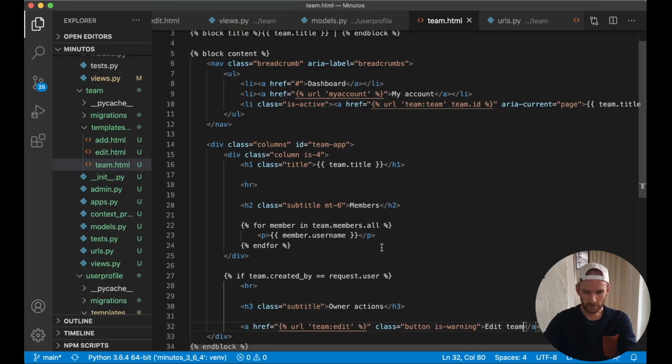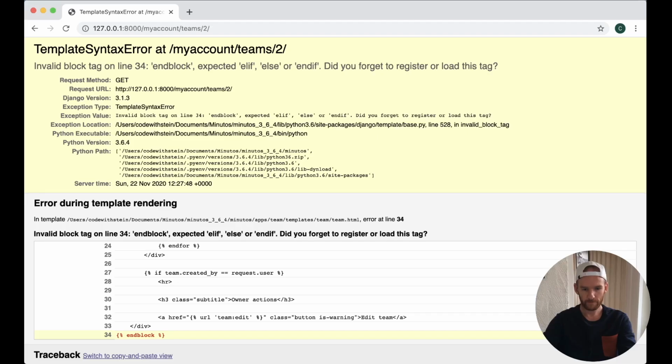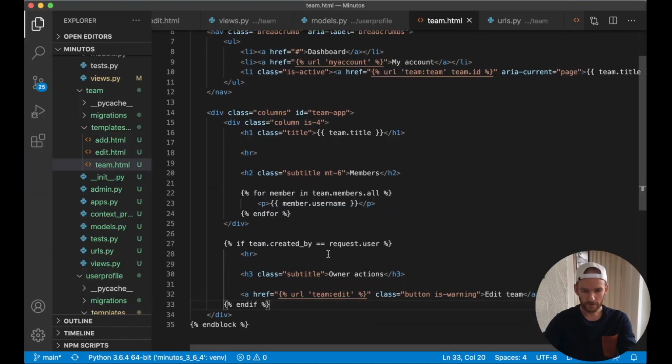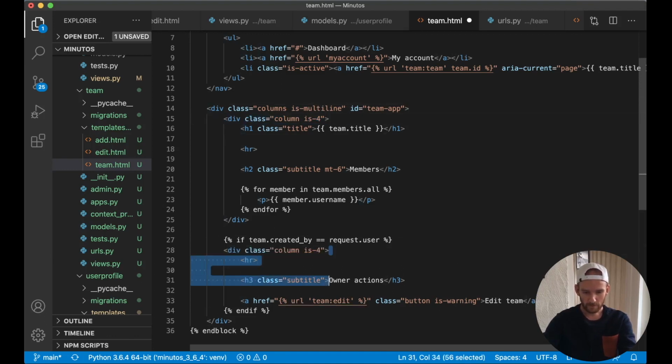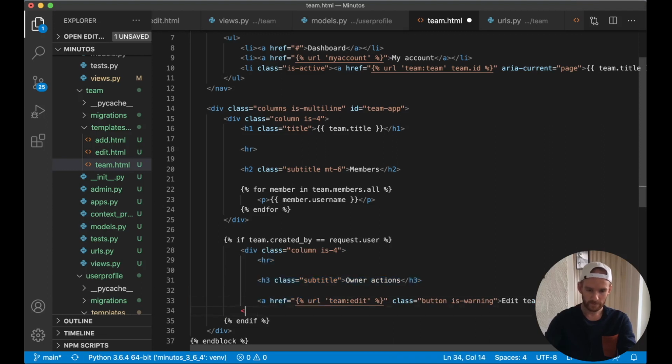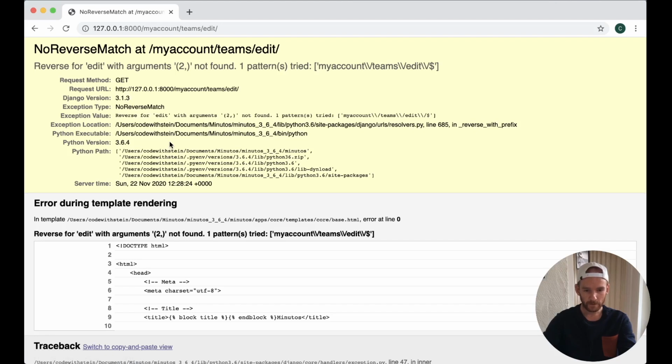So if I refresh now, I get an error because I forgot to close the if tag. Great, there's something more wrong. It's multi-line like that. Multi-line, sorry. I can copy this, close the div and change it to 12. Refresh, and now it looks a little bit better. So if I click this now, I get a new error, sorry.